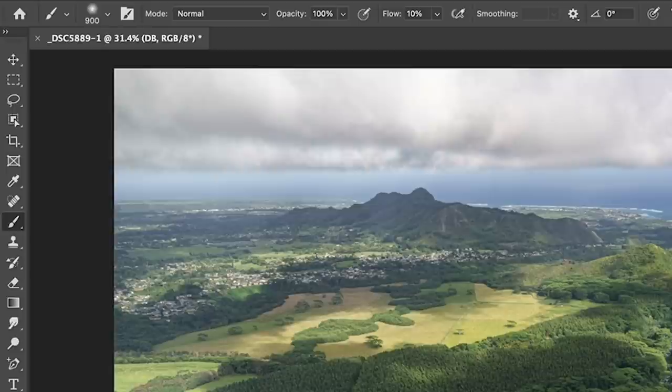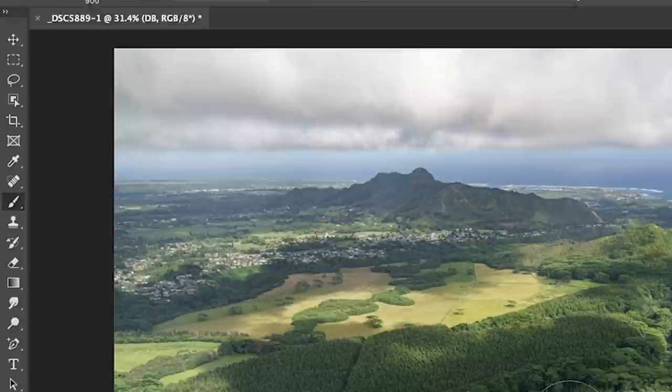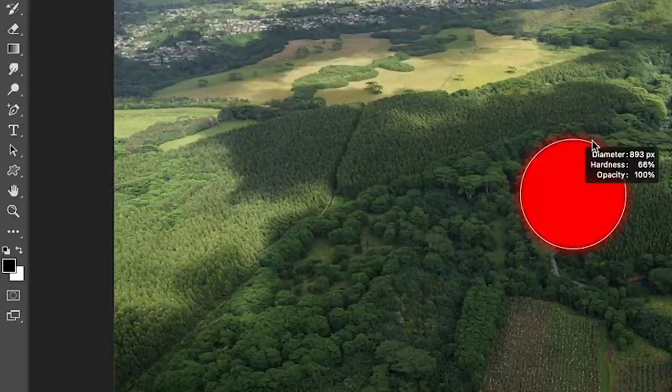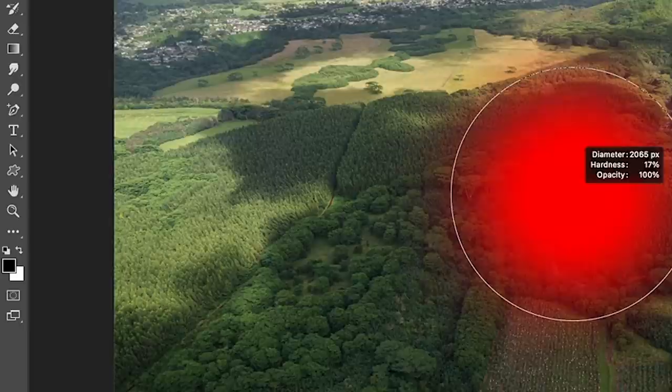Now, the other thing you might want to adjust is the size of your brush on the fly. If you hold down the Control and the Option key on Mac and drag up or down, you can change the hardness. Drag left to right, you can change the size of the brush. Now on Windows, that would be Alt and then right drag. All right, so that's one way of doing it there.